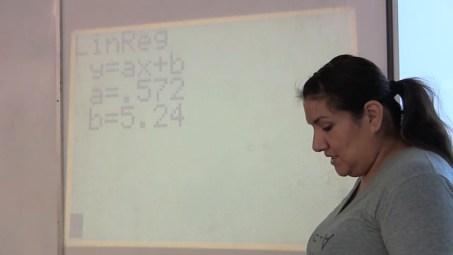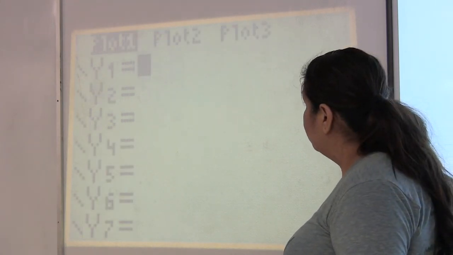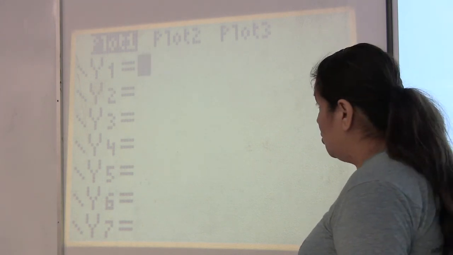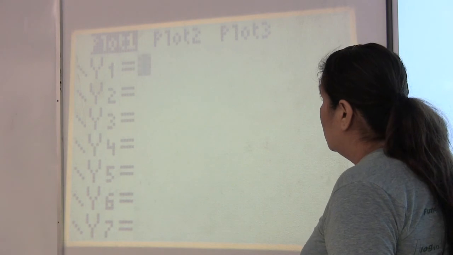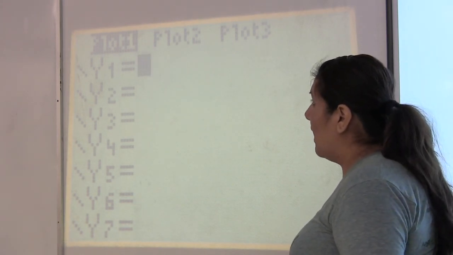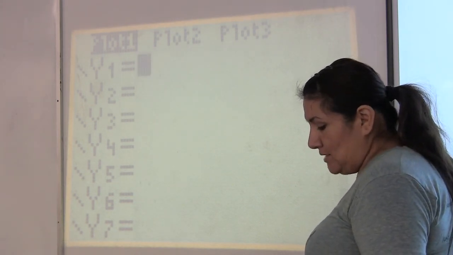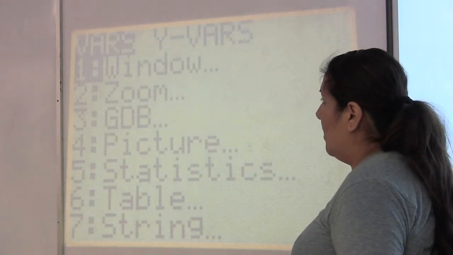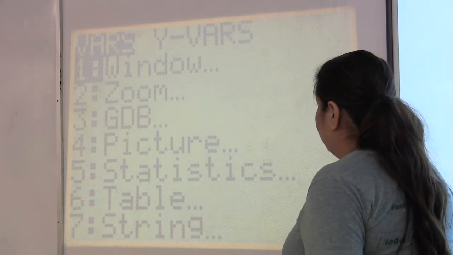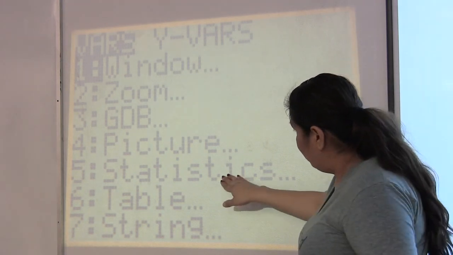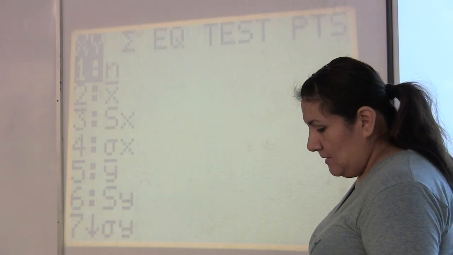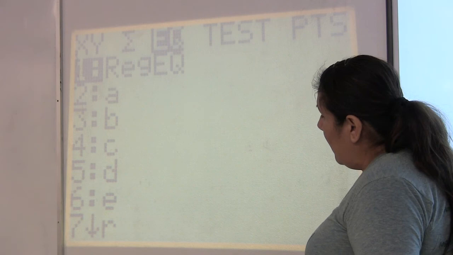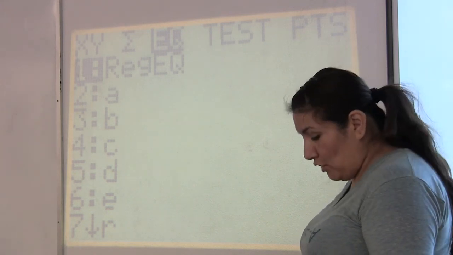So what that means is I'm going to go to y equals, and hopefully your y equals menus are all empty. There shouldn't be anything there. If there is, you should clear them out. So here's my y1, and it's blinking in y1. So now I'm going to go to the vars button, V-A-R-S. And when I go to vars, which means variables, I'm at this screen, and I want to go to option 5, which is statistics. And then I'm going to go to EQ for equation, using my arrows. And then I want option 1, regression equation.